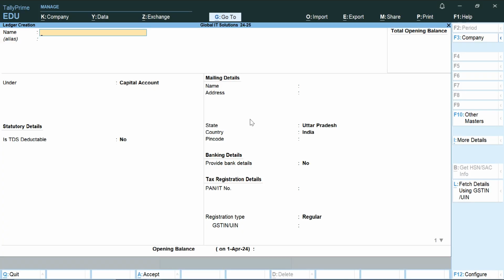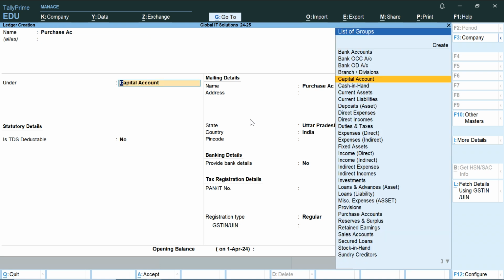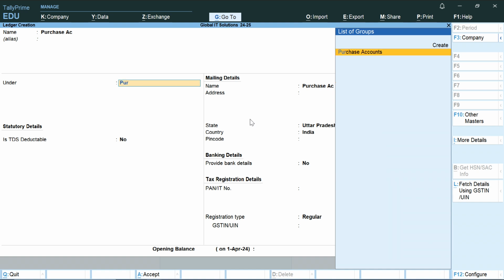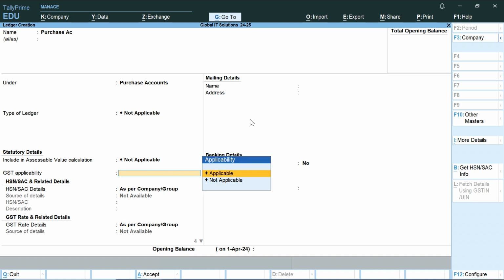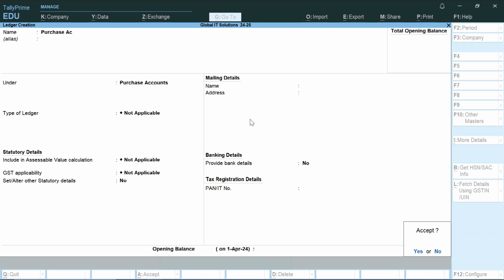So I have to create the purchase account here, and the purchase account will be under your purchase accounts. We are not doing the tax and inventory here. We are doing only the accounting, not inventory. Accounting with inventory and tax we will see in the next video. Enter, GST not applicable. I will press the enter button. I told you it is the most used button in Tally.